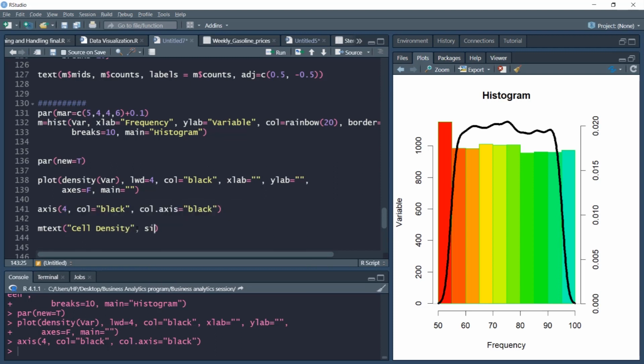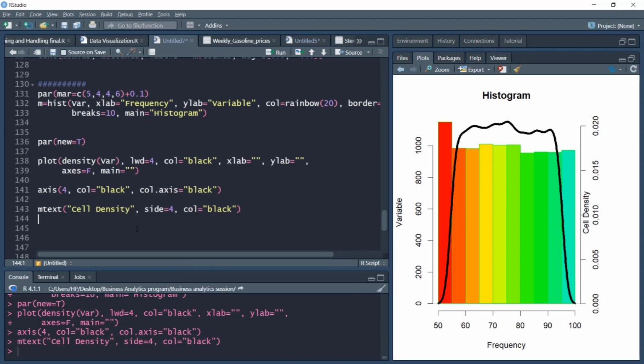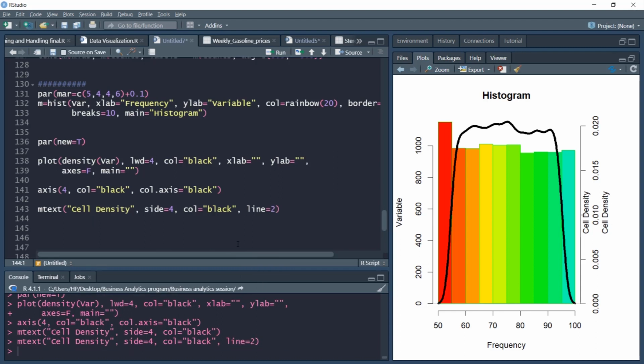I need to specify that it has to be added at side equal to 4. Then maybe color, again I'll stick with the black color. Notice, it is slightly less suitably placed, so I need to shift it to the right a little bit. Maybe line argument specified 2 is still not well shifted, so probably 4. Yes, now it is well shifted.